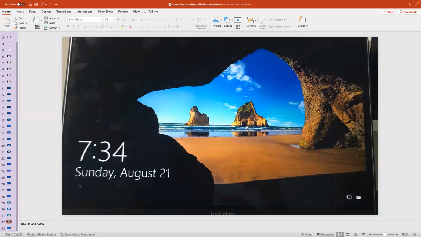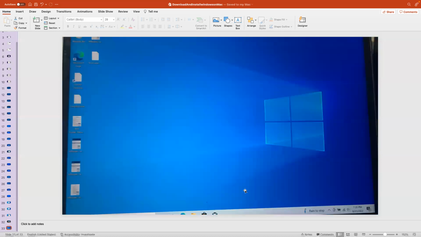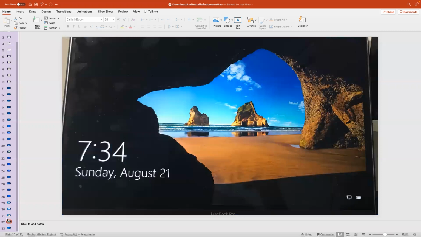After you restart the PC, it will show Windows Home. If you click on that Windows Home and provide the PIN you created, you will land on this Windows Home. So that's how we can install Windows on a Mac machine.